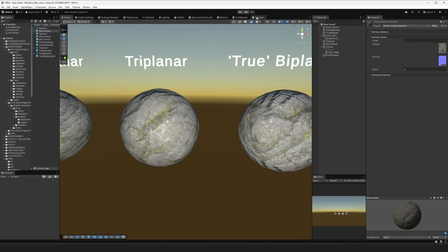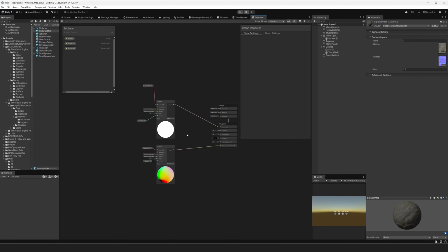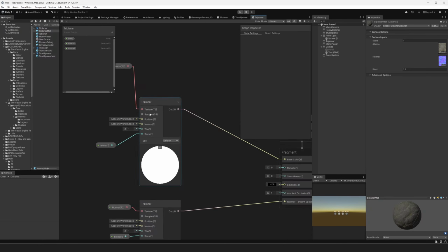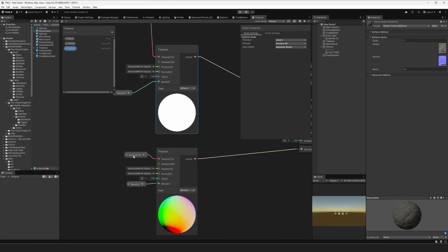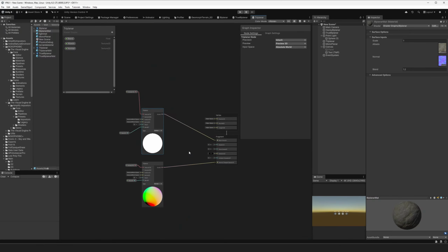Also, another thing, the triplanar inside Shader Graph is far and away the simplest because there is a triplanar node. You just make a triplanar node for your albedo, a triplanar node for your normal, you hook them up and you're done. It's that simple. So again, if you're building for desktop, don't bother with biplanar. You only need biplanar if you're building for a constrained platform where video memory bandwidth is a bottleneck. Okay, let's move on.